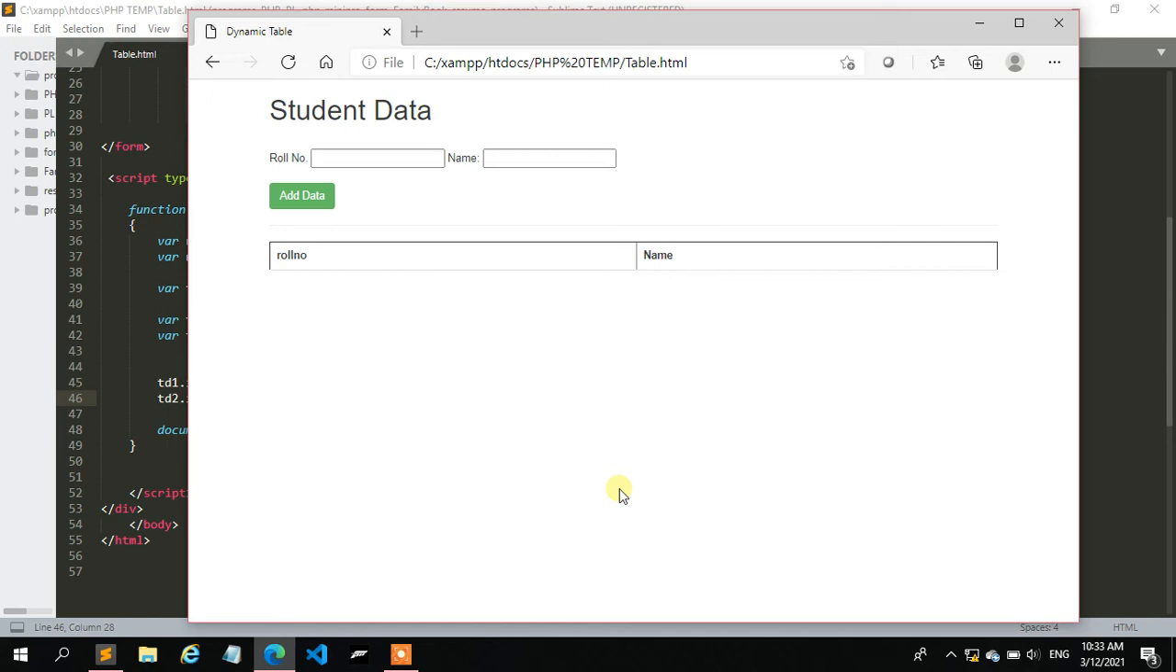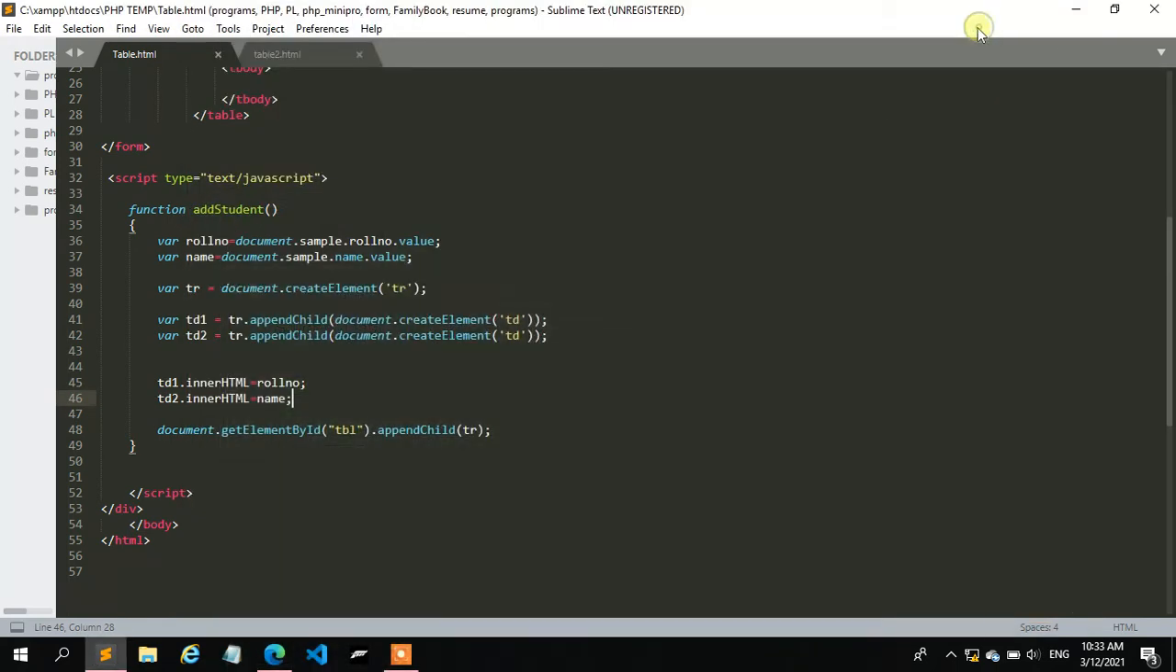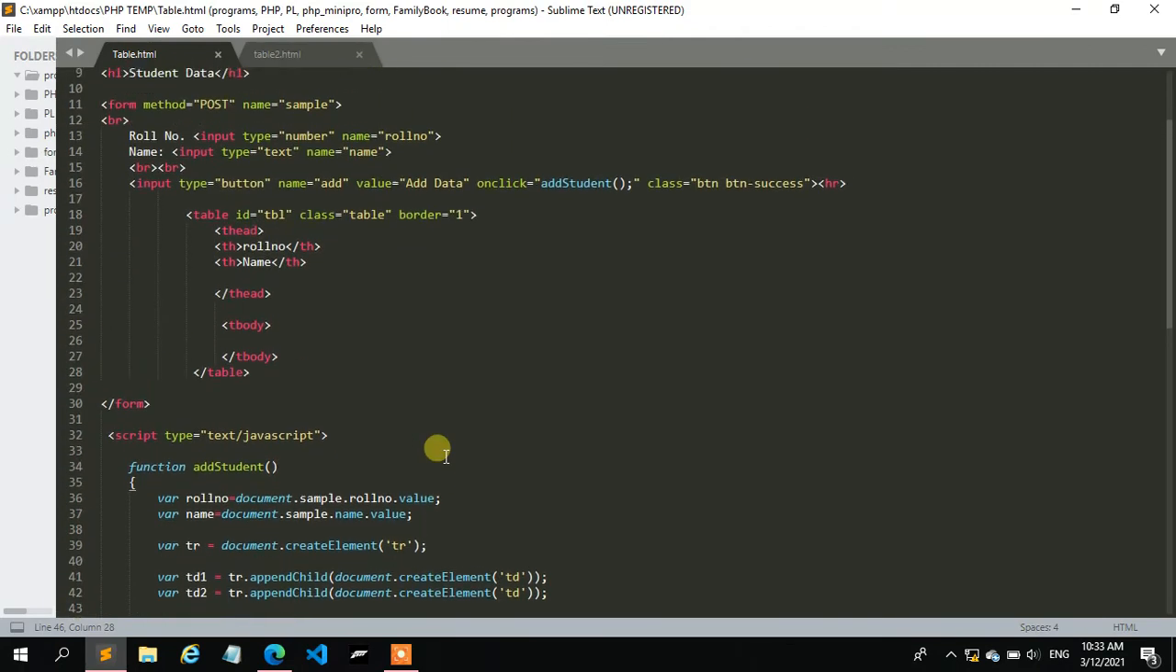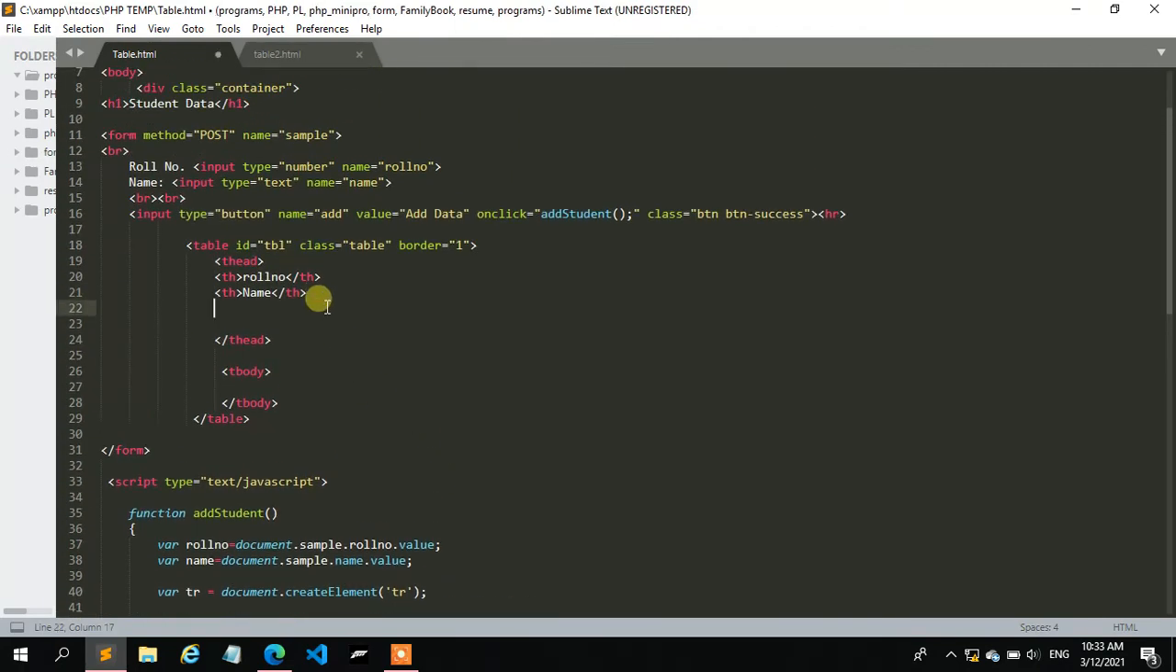So in the previous video, we have seen how to add data dynamically in the table. Now in this video, we will see how to delete a row from the dynamic table. So let's start. To delete a row from the table, we will modify our code.